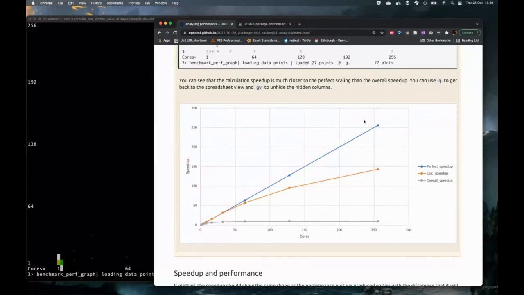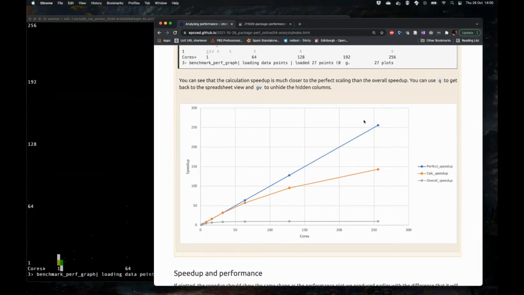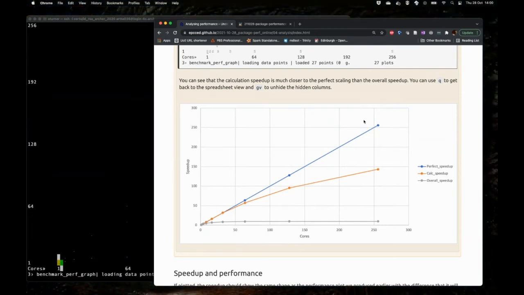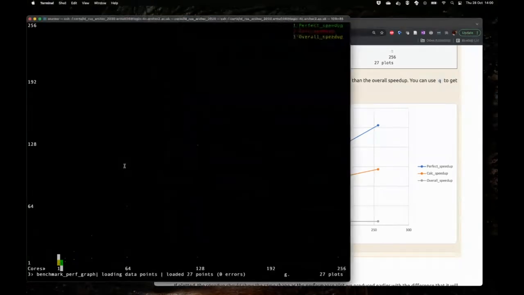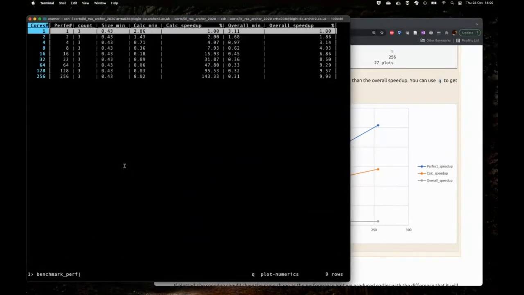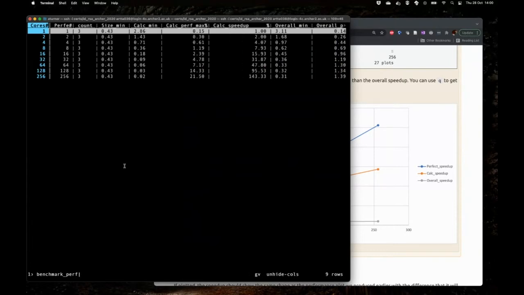And the overall, obviously, the speed ups follow exactly the same trends as our performance curves, because they are just proportional versions of those. So let me get back to here, so I can type Q to go back to my sheet. I can hit GV to reveal my hidden columns. Okay, to get them back.